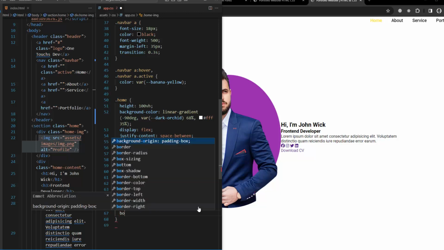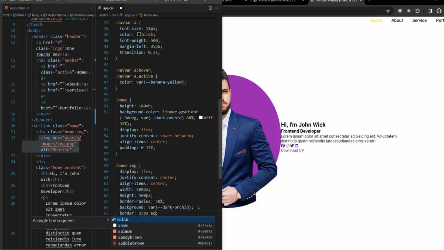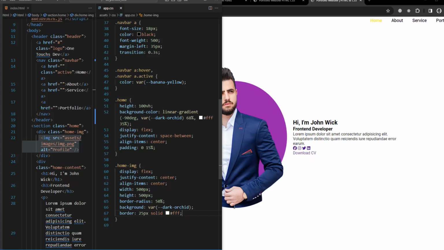After that I need one more thing. I need border to be 25 pixels solid, and after that I need a value here. I'm going to say hash 55 fff, the white one. I need a border around here, you will see that.